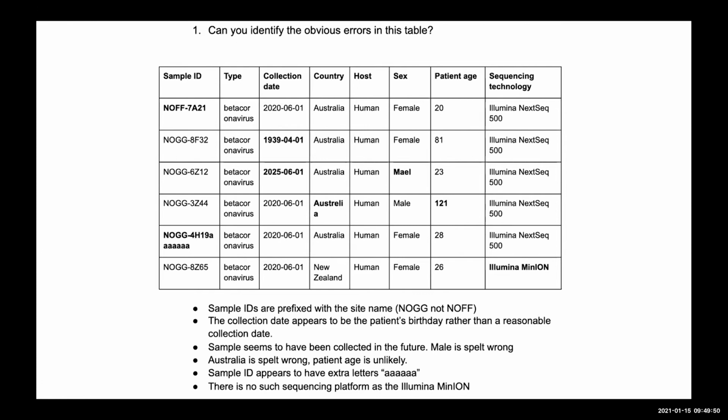The one after that just has some extra characters added on, as if someone hit the keyboard at the wrong time. And then the last one has the sequencing technology as the Illumina MinION, which does not exist. It should be the Oxford Nanopore MinION, or it might have been the Illumina NextSeq, but they mixed it up somewhere. So that's the first one, pretty easy.